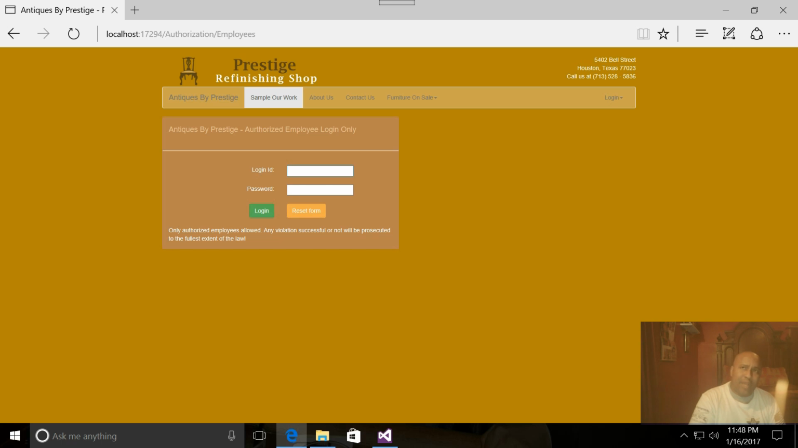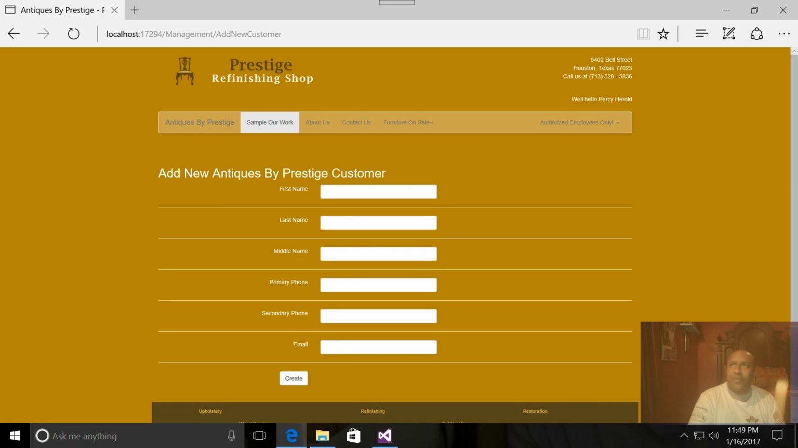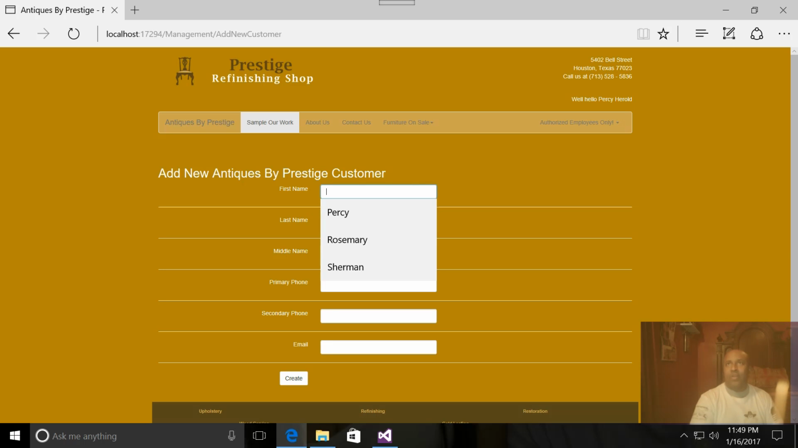So now I'm going to go into the employee login, and this is where we have our start page for the invoice management system. So I'm going to go ahead and log in. Since this is local, obviously these credentials are not valid in production. So right now, you can see I'm the only customer here. So I'm going to go ahead and add a quick customer.